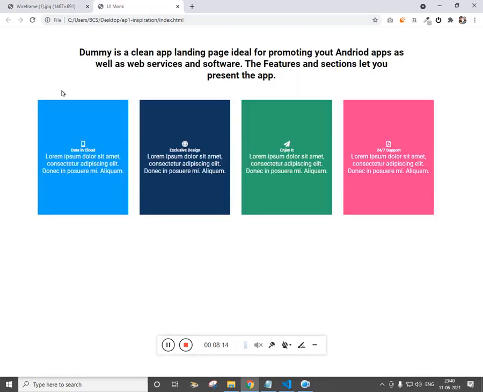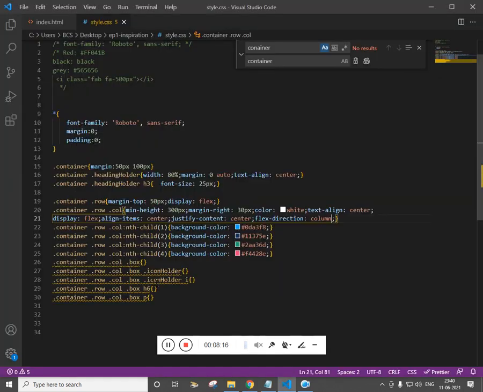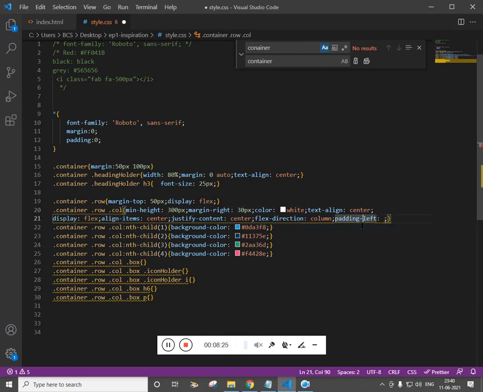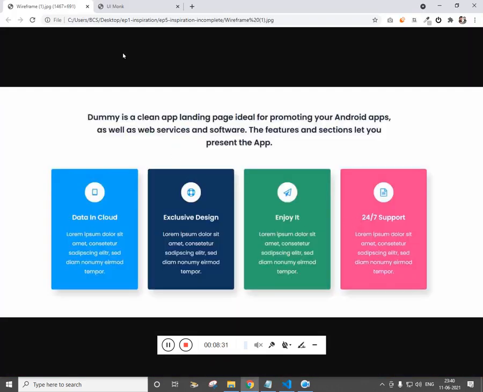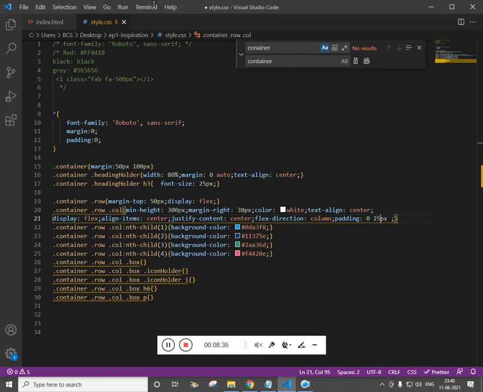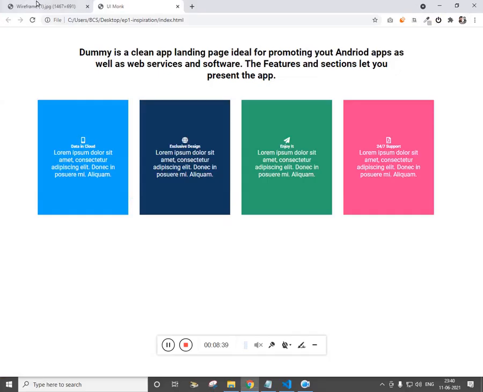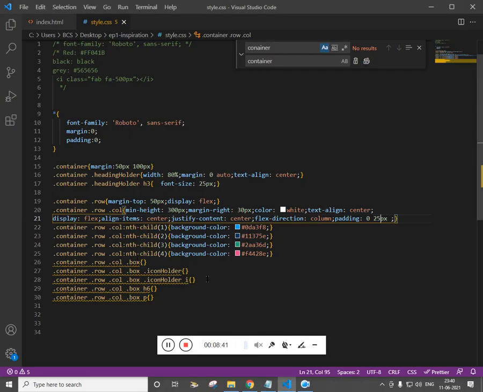Now we have the icon holder, or let's give the padding for the column. Padding at the top and bottom be 0, and left and right 20 pixels. Let's check. 25 pixels. Cool. Now we just need to make the font size proper.